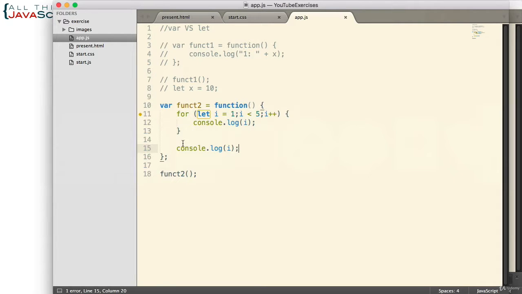Now, you may be asking yourself, well, how does const figure into this? Well, const is just like let when it comes to scope. So the scope that it defines is that block scope. All right, let's move on to the next topic.